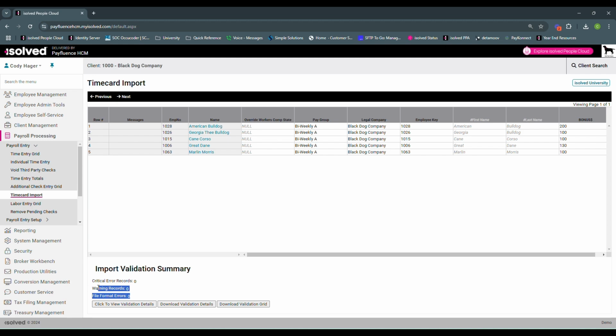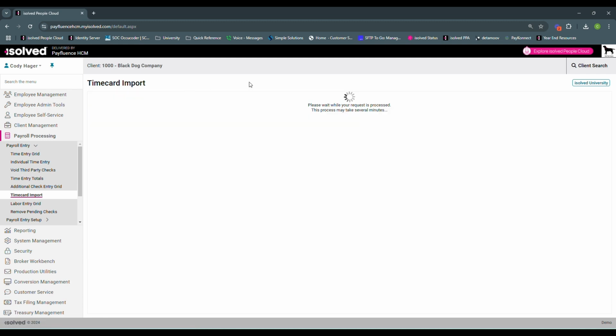If you ever get an error on the screen, that means there's something wrong with your file, whether that be one of the column headers is not exactly correct or it's missing a key. But if you have a next button on the screen, that's how you know that your import is ready to go. Click next.